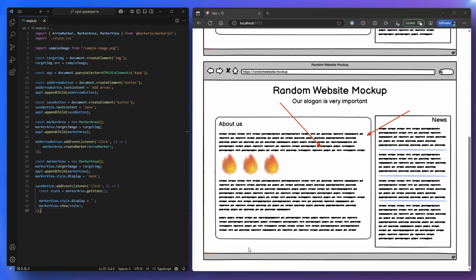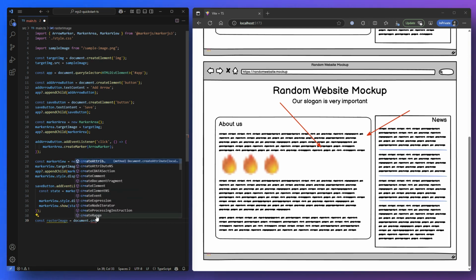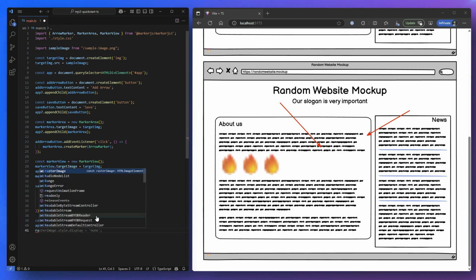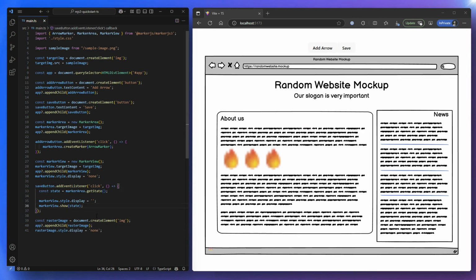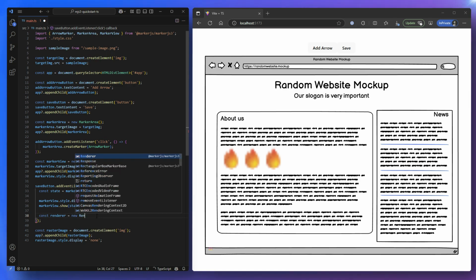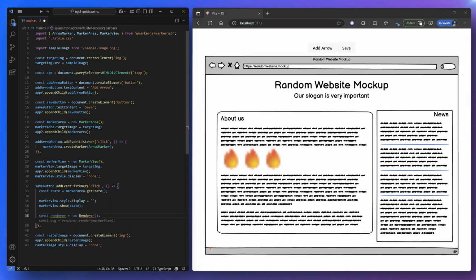And to wrap things up, we will also render the annotations on top of the original image, so we have a simple marked up image that we can share with anyone. We will start by creating an image element to hold our final image. Add it to the page and hide it initially. Now let's modify the Save button action to render the image.